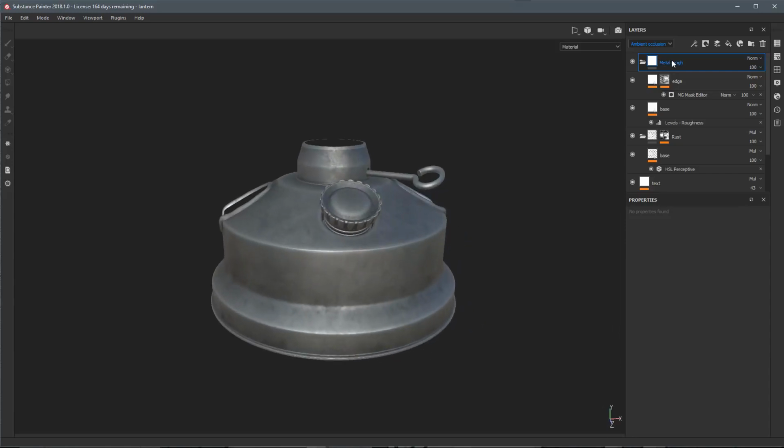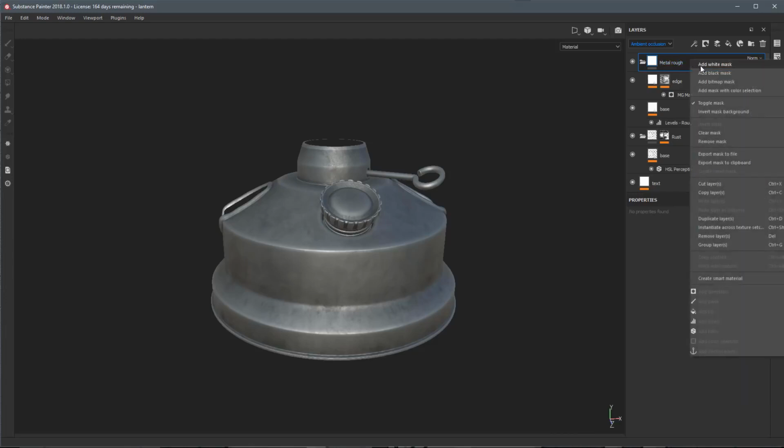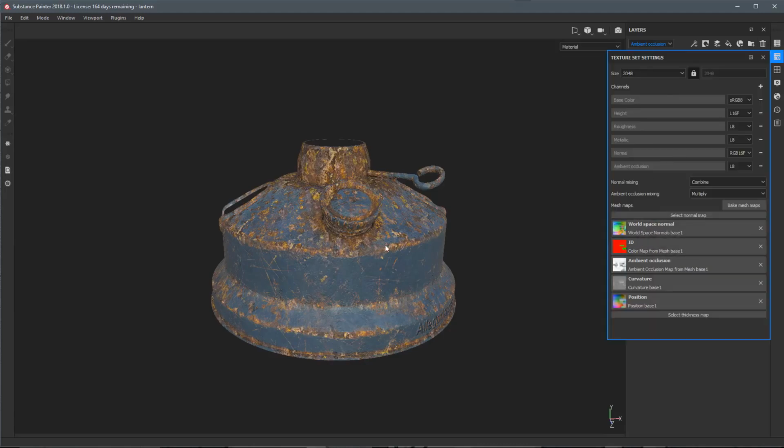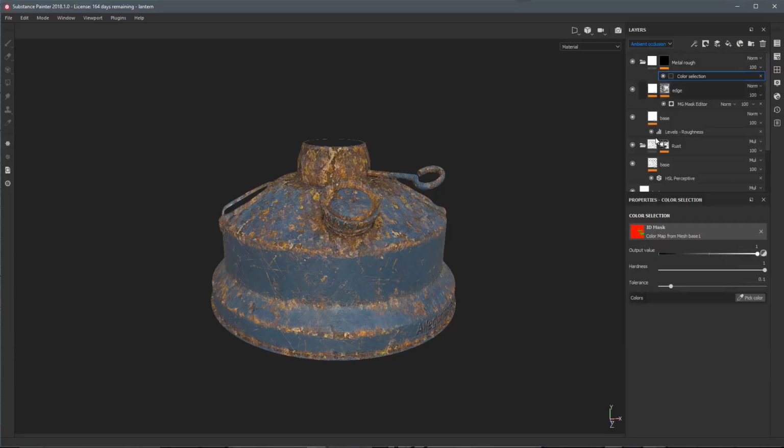Now that we have this material, we want to be able to mask this. And the first way we're going to talk about this is by using our ID map that we baked at the very beginning of the course. So to use that, I'm just simply going to right click, and we have an option here called Add Mask with Color Selection. So I'm going to choose this, and what this does is it creates a mask and automatically adds the color selection effect here in the mask. Also, the ID mask that's placed here, if I look at my texture set settings, for this texture set, we have an ID map, so that ID map is automatically added here to this color selection.